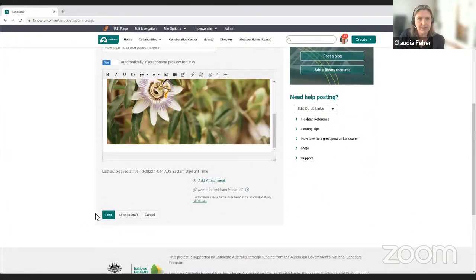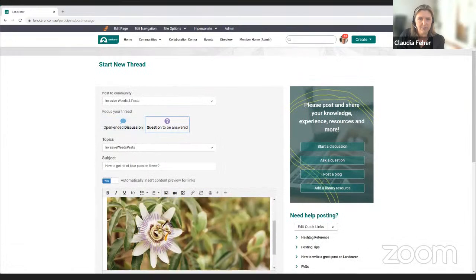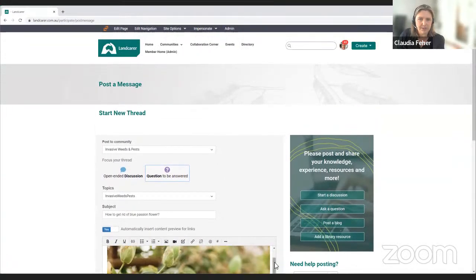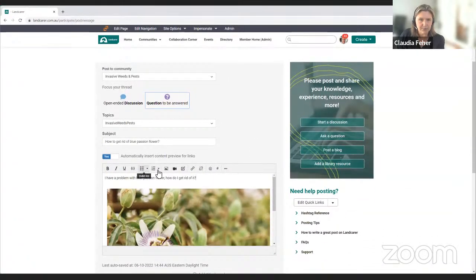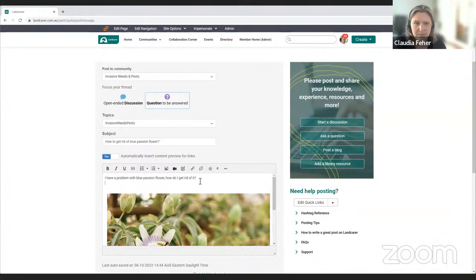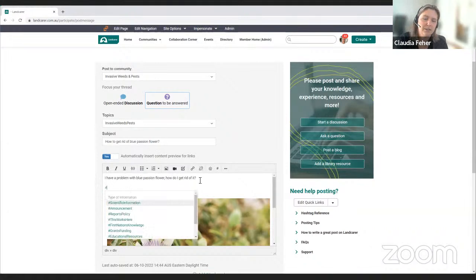So once I've done that, so I've put in a name, I've put in a picture, you can to an extent format your text as well. So I can add in bullet points, I can put in numbered lists, I can make things bold. I can also add in other hashtags as well. So I'll just quickly touch on that. So we have put a whole series of predetermined hashtags in here to help filter information down.